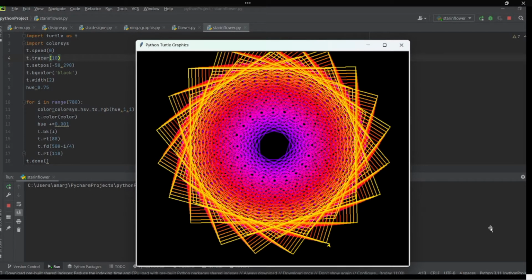Today again I have come with a new video: how to make rangoli using Python coding. I am Amarjeet, and you are watching Expert Coding. I will also tell you how to make rangoli from Python. Do you want to know? Then watch the full video. Don't skip the video.